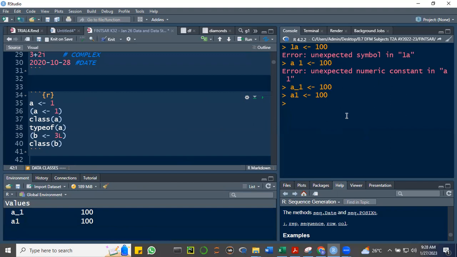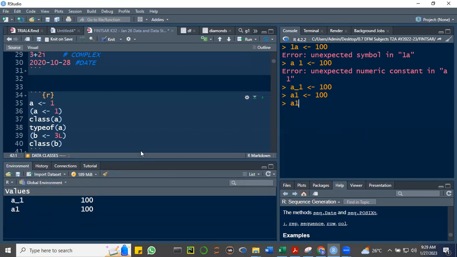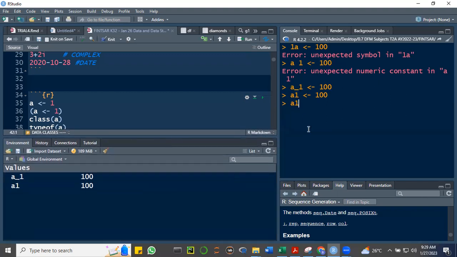Okay, so there are several ways to print your object. One way is just to type. For example, here we have this object A1 and it consists of 100. And by the way, any object that you create will be reflected here in your environment. It depends on the object that you create. If it's a vector, it will fall under values. Otherwise, it will fall under data, which we're going to see in a while.